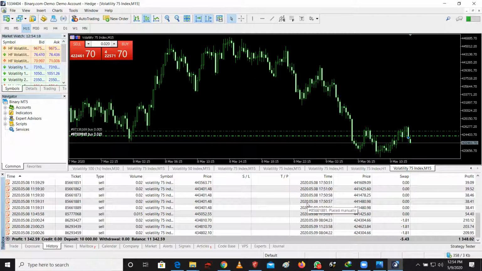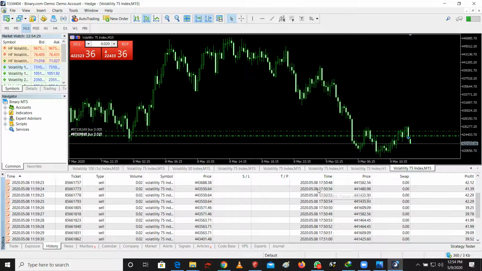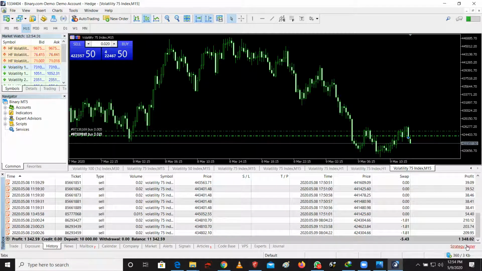Okay, you can see my progress here, and I started trading this account on the 8th. That was yesterday morning. This is just a demo account. So yesterday morning I started trading this account. So today now I've made a total profit. This is the total profit: 1348.02 US dollars on this demo account. Okay. So that is how you see the history.